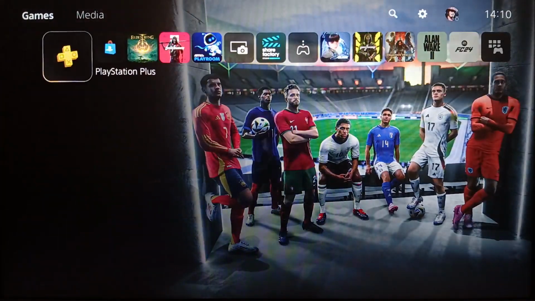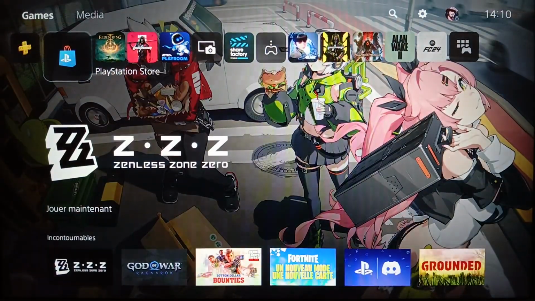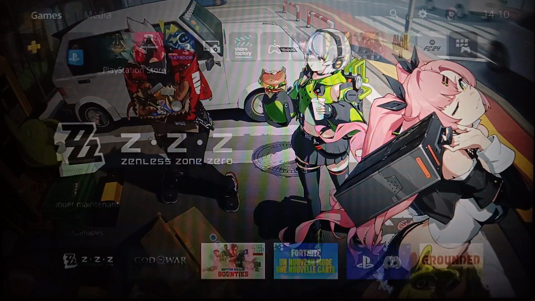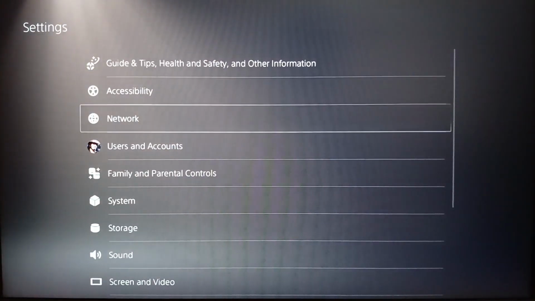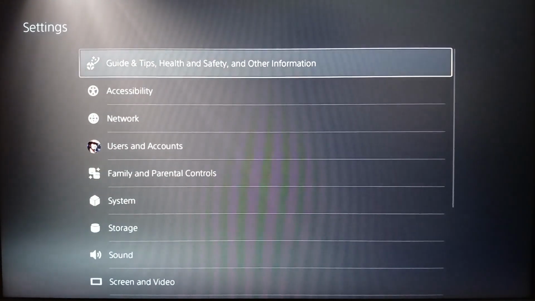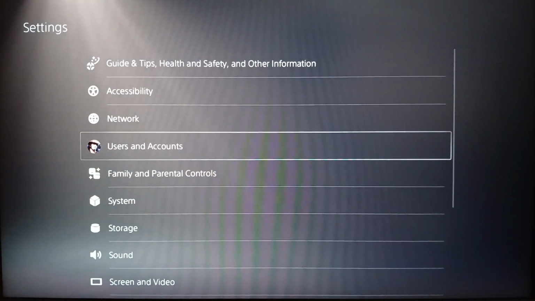Then here, as you can see guys, you're gonna find PlayStation Plus and also PlayStation Store. And here in the top, you're gonna find all of the sections. And you're gonna also find settings here in the right. So right here, you're gonna find all of the settings related to your device and also your account settings.